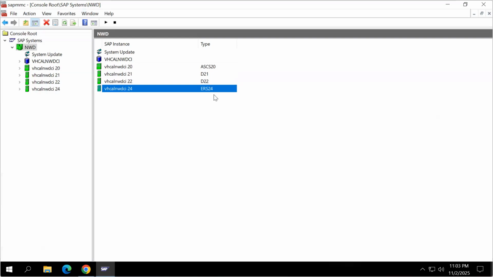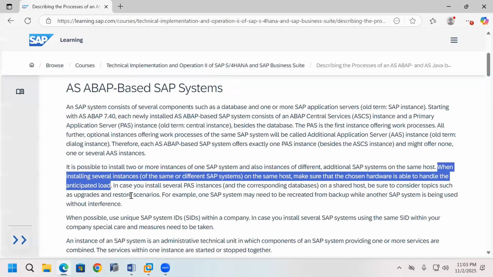Okay, now the additional application server instance: you can install so many additional application server instances. There is no rule. Now, you have a doubt. Instance numbers are 00 to 97, which means 98 instance numbers are there. So only 98 instances are possible to install in an ABAP-based SAP system. But you are telling there is no limit, that you can install 200 instances, 300 instances. Is that possible?